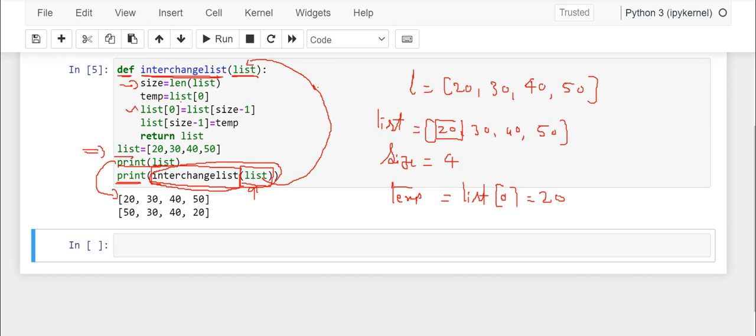So what is the next one? List of 0 is equal to list of size minus 1. What is size? 4. 4 minus 1 is 3. What is the element at index 3? The element, this is 0, 1, 2, 3. The element at index 3 is 50. Now that 50 I am storing in list of 0. That means this 20 will be replaced with the value 50.